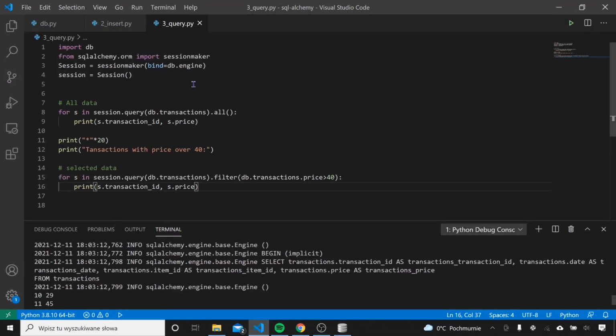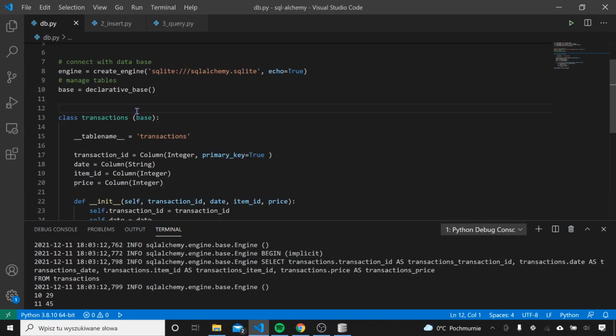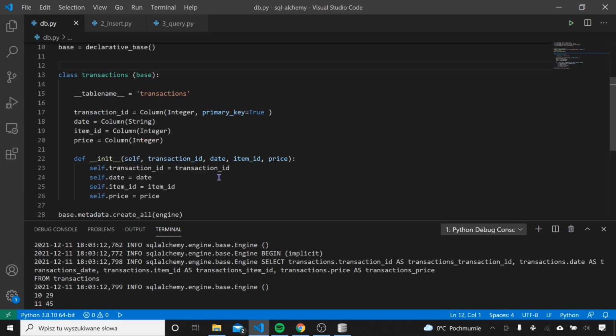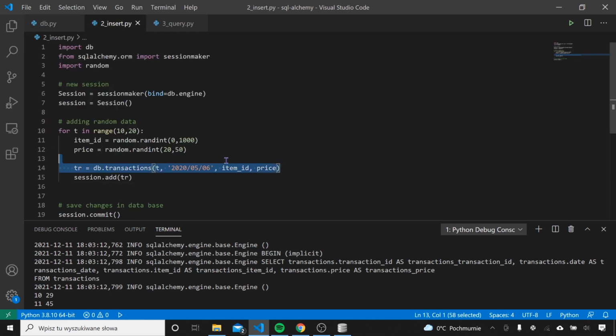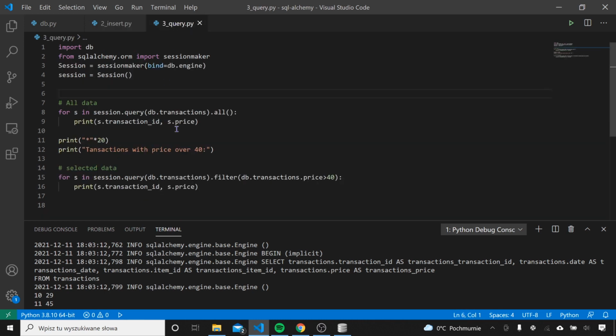without using any SQL. Everything here is based on the object defined at the beginning, the transactions. At the beginning, we use that object to create the table, but later on, we use that object to add data to our table, and later on, to query the data from our table. So this was a purely theoretical, very simple example.